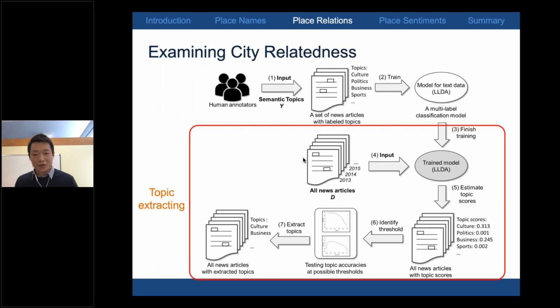And once the LLDA model is trained, we can then organize the news articles in our dataset by years, right? We can organize it as 2013, 2014, 15, so different years. And then we input it into the trained LLDA model. The trained LLDA model will calculate topic scores for each news article with regard to the trained topics, and then identify a threshold, eventually returning the topics whose scores are higher than the defined threshold. And these extracted topics will be used to annotate the relatedness of the cities that co-occur in these news articles.